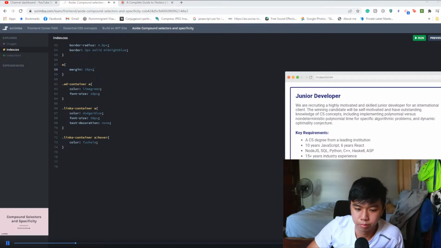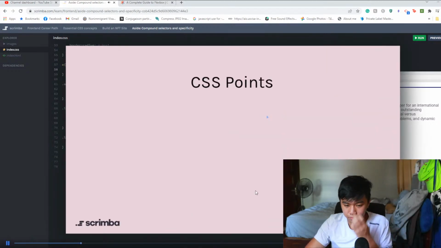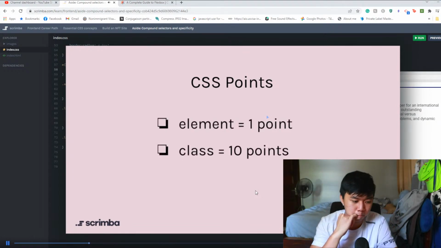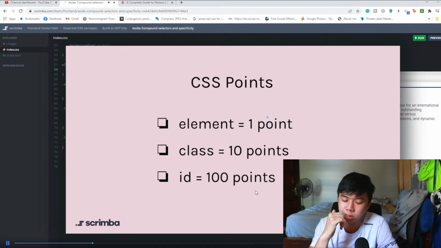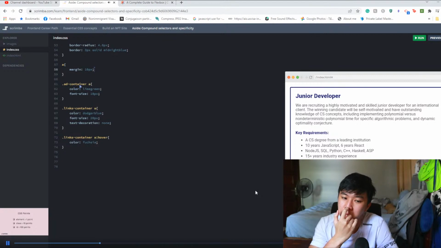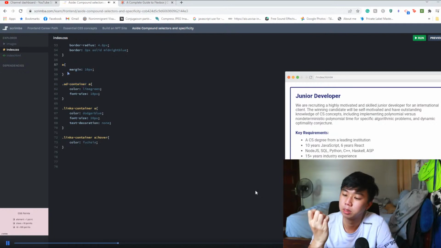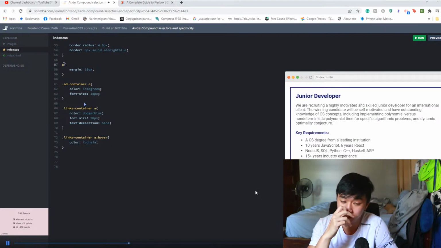And to understand that, we need to go back to our CSS points. So if you remember, an element gets 1 point, a class gets 10 points, and an ID gets 100 points. And to calculate them on a compound, all we need to do is add them together. So the class add container is worth 10 points, and the anchor is worth 1 point. So this gets 11. This will also have 11, and this, of course, will only have 1 point. So that's why it is beaten in specificity by these compound selectors. Okay, that's quite neat, right? It hasn't caused us any problems.